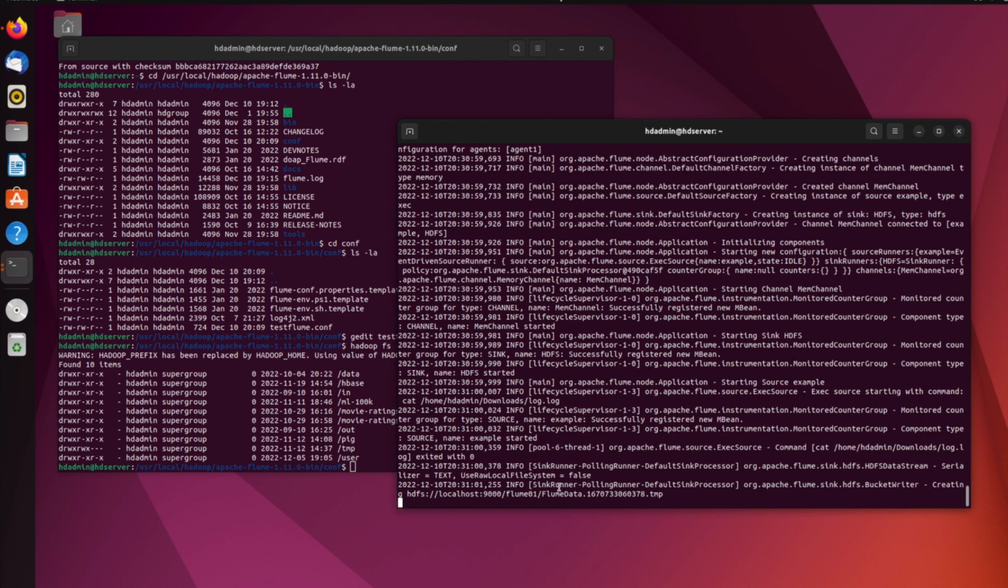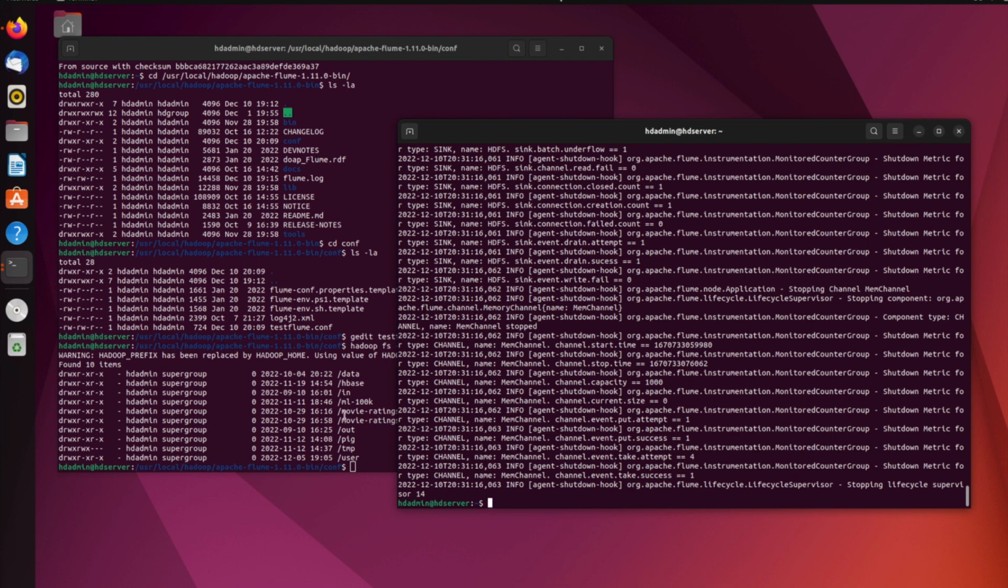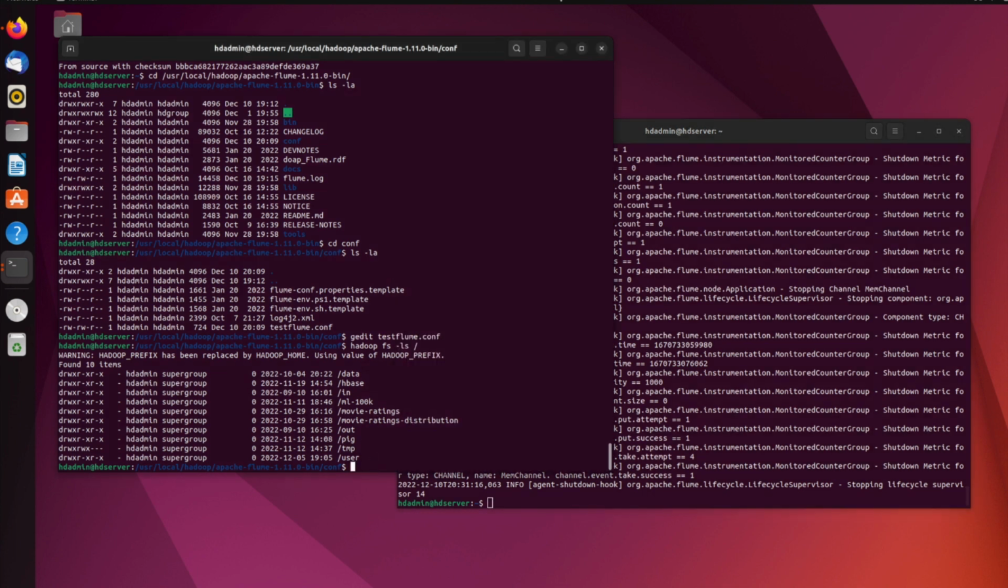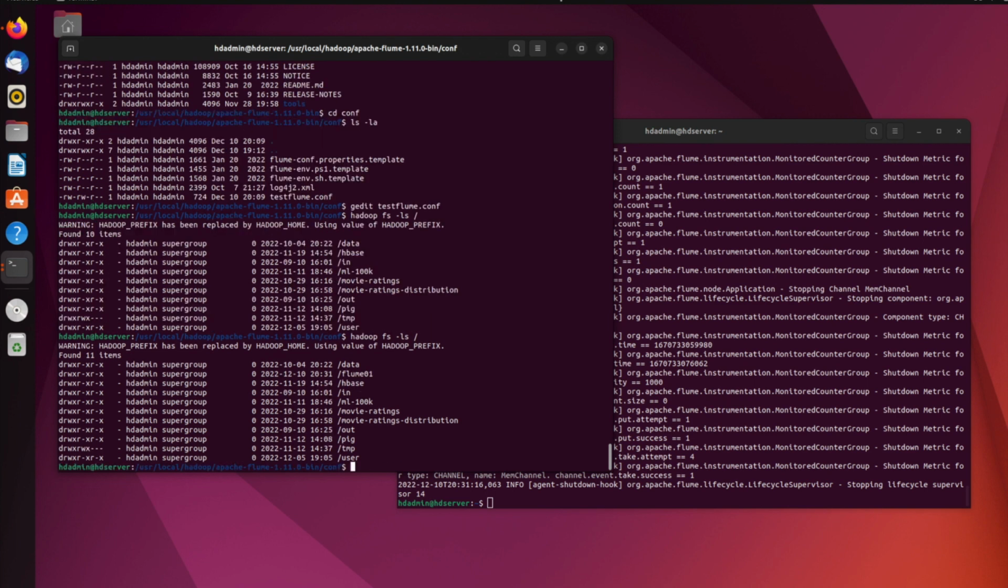And as you see here at the very end, it tells me that it was successful and that it created the folder, and the file is called flume data. So now I exit out of here with Control C, and I run the same command to see if it's there. And there you have it, flume01.